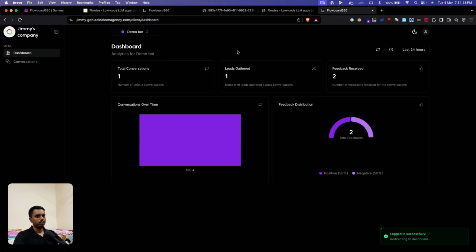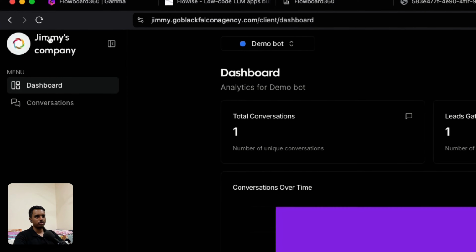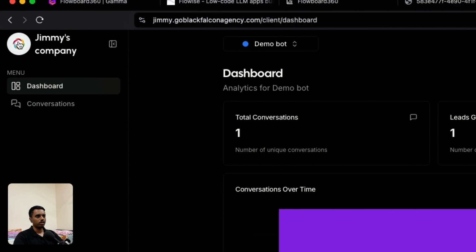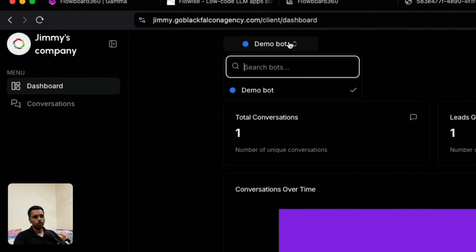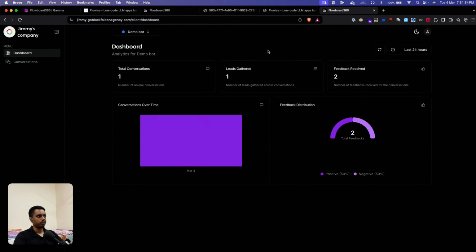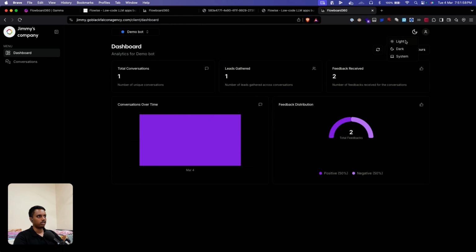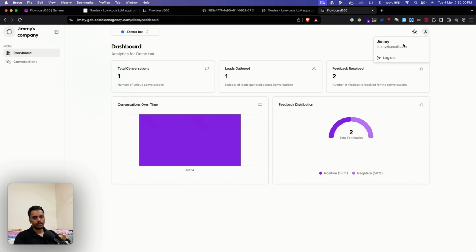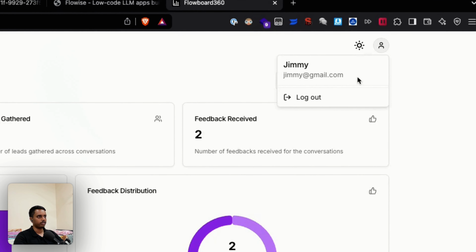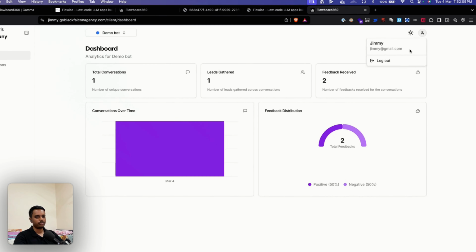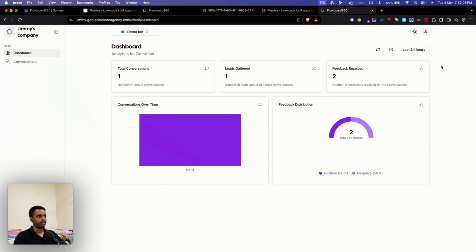Yep. So you can see this is how Jimmy would see his dashboard, right? You can see Jimmy's company and logo here. And currently Jimmy has access to only one dashboard. And of course, he can choose to toggle between the modes. And Jimmy cannot edit anything because it's not allowed to. Only owners have access to the settings section.